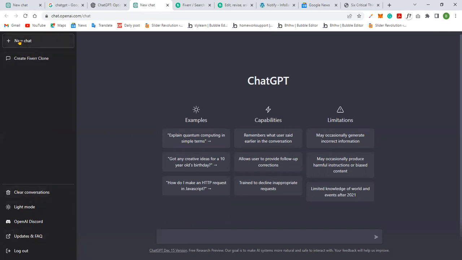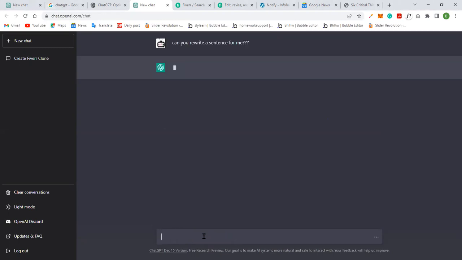Okay, so what you want to do right now is come to your ChatGPT, then click on new chat. When you click on new chat, you are going to give it instruction. ChatGPT is taking instruction from you, then converting it to information that is useful. Right now we are talking about the content rewriting section. So I will say, can you rewrite a sentence for me? Sure. What sentence do you want to rewrite?